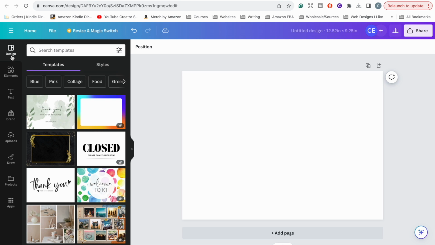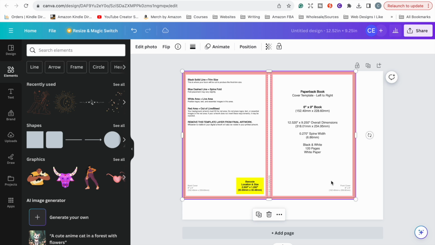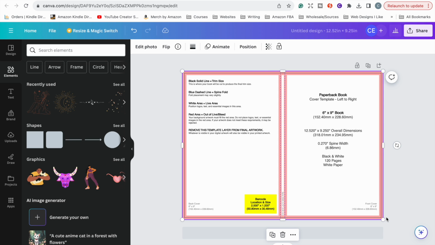We are going to want to put our template on our page so that we know where our elements can go. So we head to uploads. I've uploaded the cover template, which is what we downloaded from the KDP website, and we add this to our page, drag it to size. And now this is going to tell us where we can and where we shouldn't put certain things.